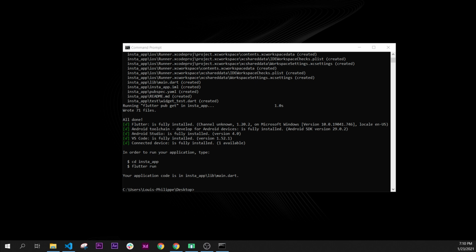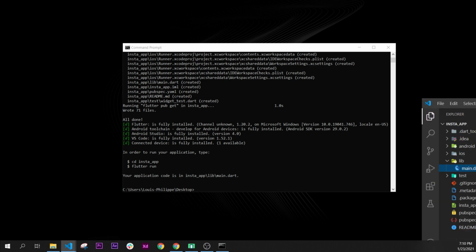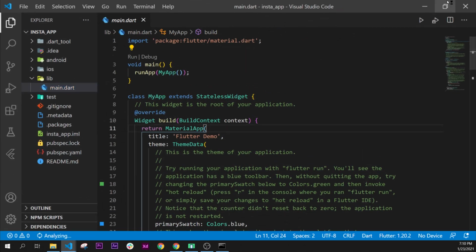Then I will open Visual Studio Code. I will go to open folder and I will get my insta_app. Let's bring the Visual Studio inside the screen, and you need to go inside the main.dart. And as you can see, we are inside the insta_app. Good. So next step is to create our application.